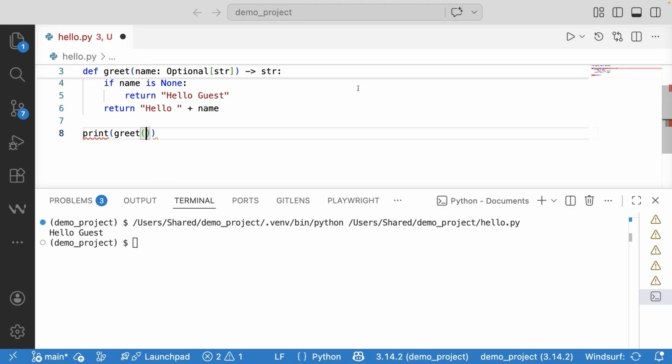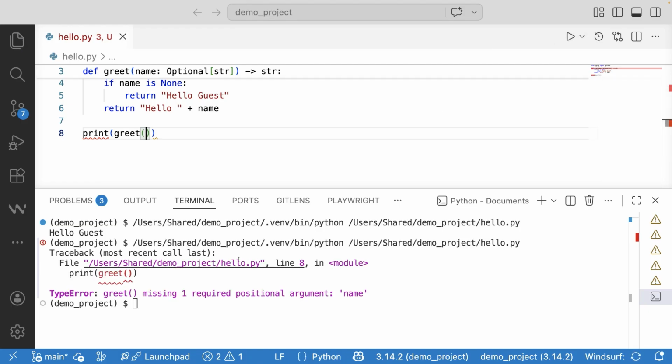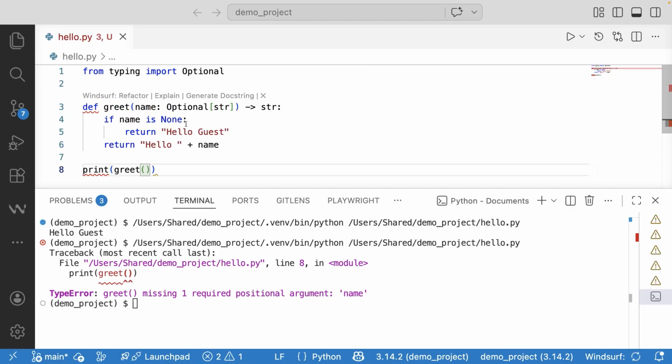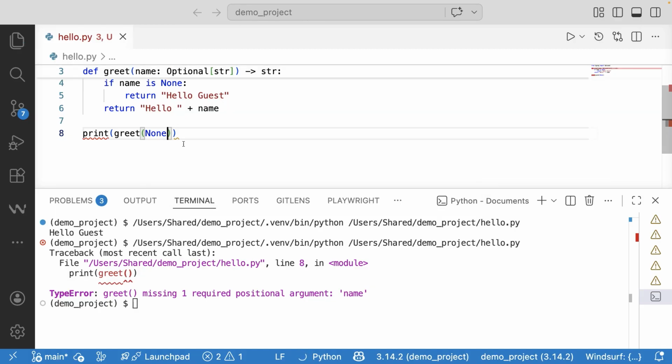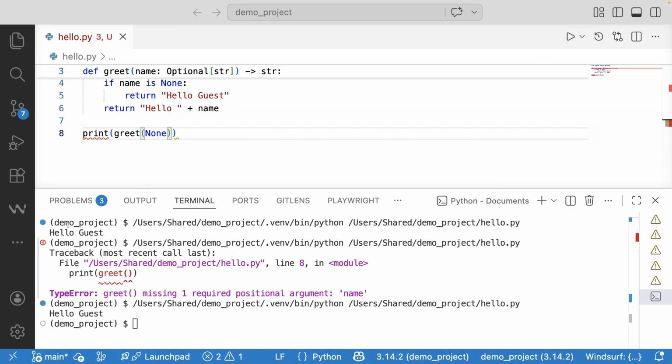And let's say I don't give anything here. So here you can see that there is a required argument here for the name, and even though we have the optional parameter, all you can do is, if you don't have anything to provide, you can just say none, and the program will work.